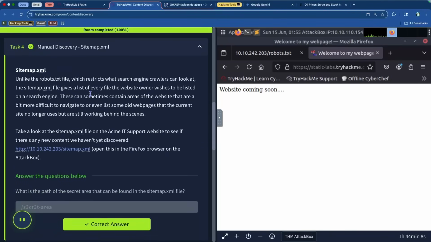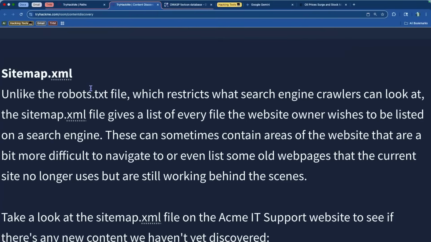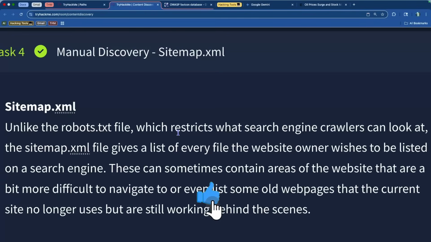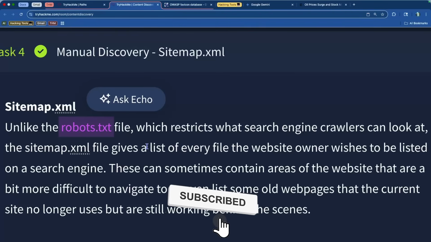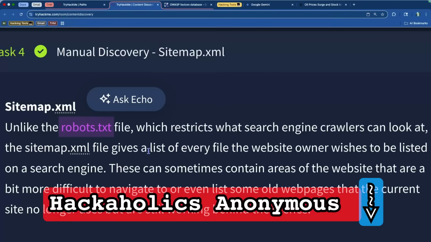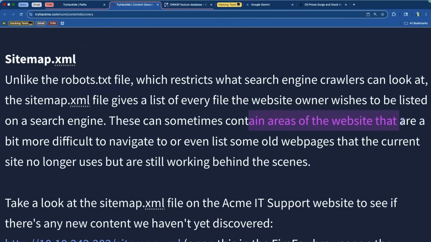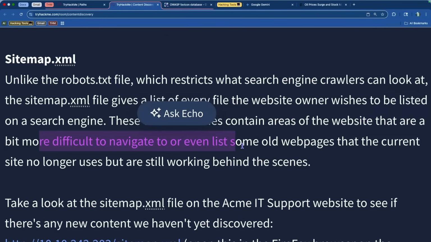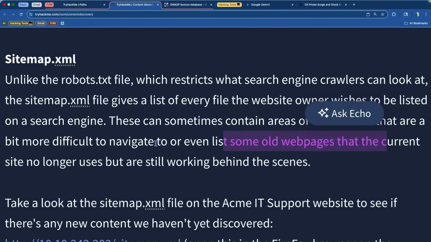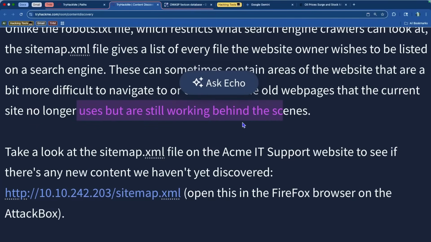So let's go into the Sitemap.xml. The Sitemap.xml file is the opposite of the robots file. The robots file was listing the things that it didn't want the search engines to index. Sitemap.xml actually lists all the things that it wants the search engines to index, or to be listed on the search engine results. These can contain areas of the website that are a bit more difficult to navigate, or even list some old web pages that the current site no longer supports but are still working.